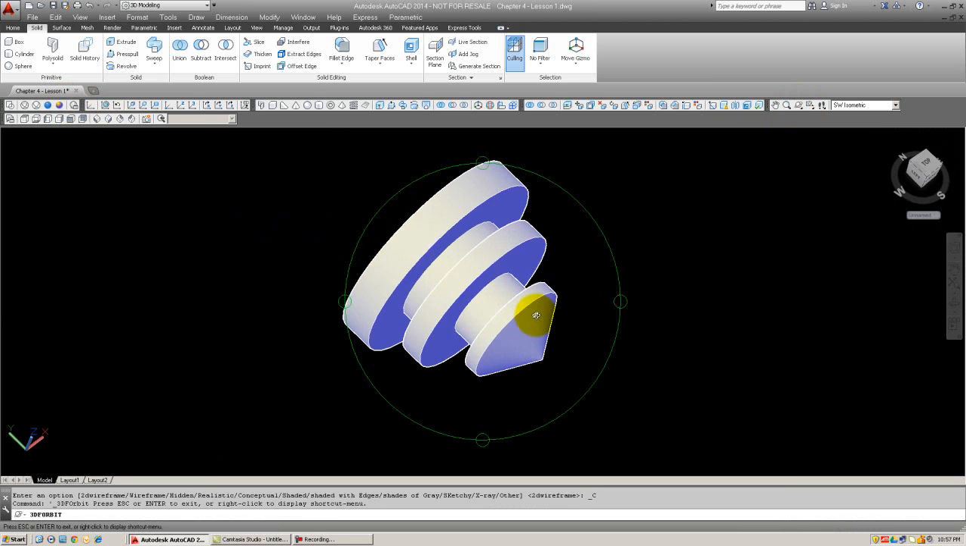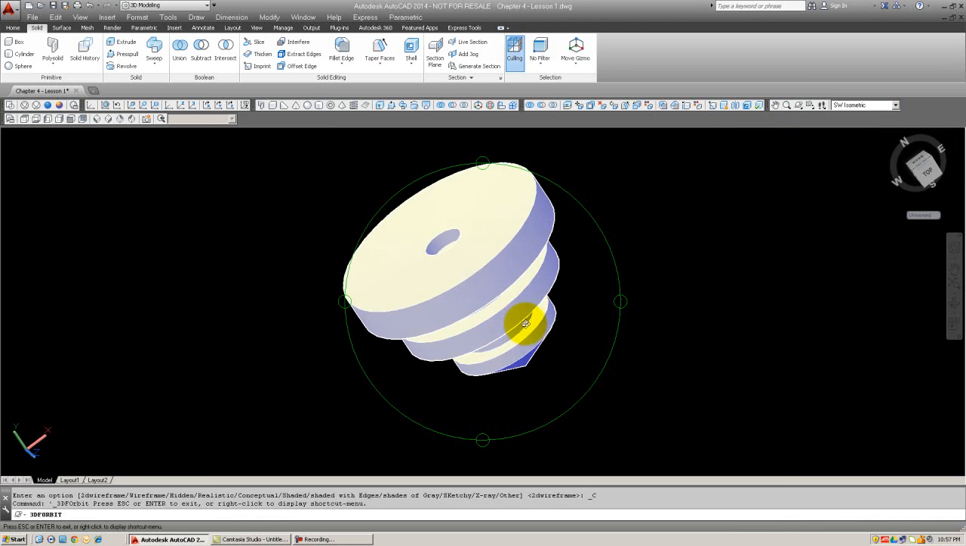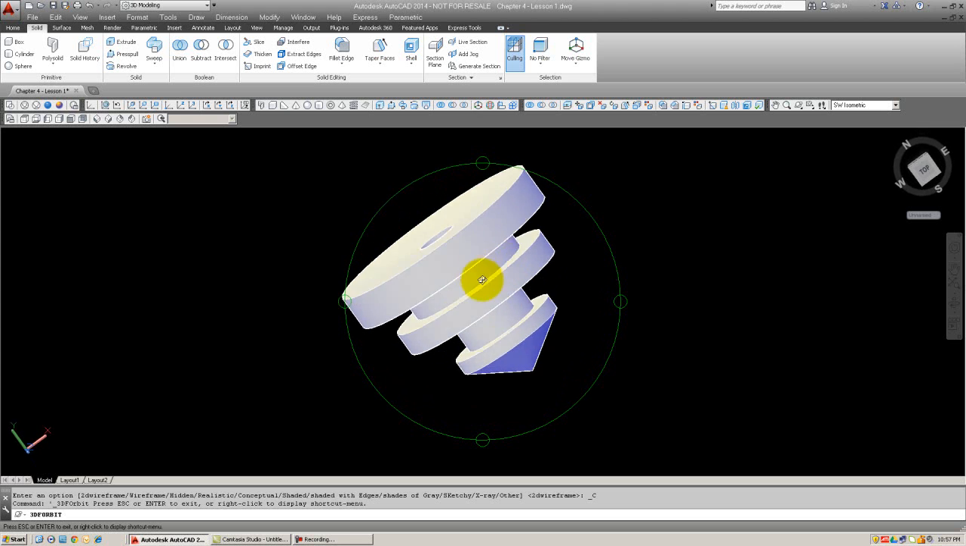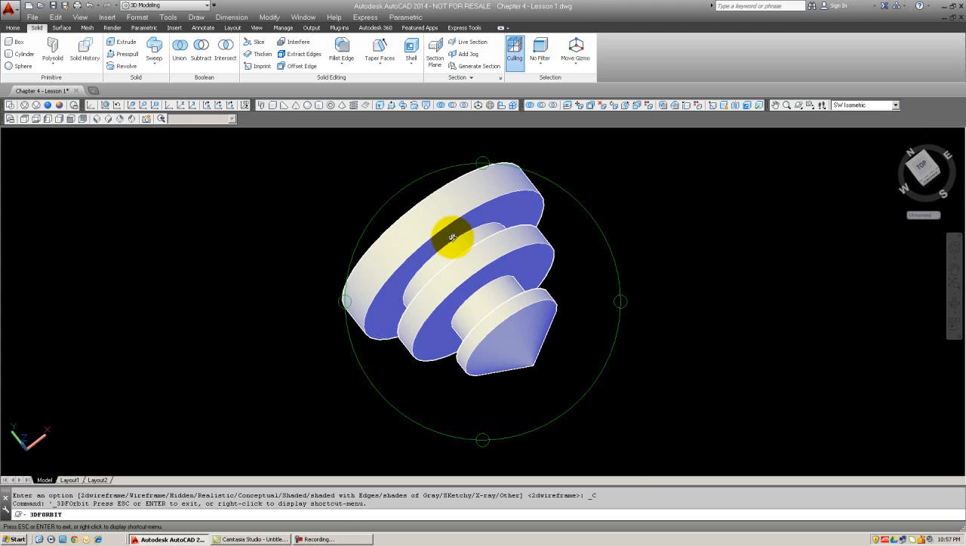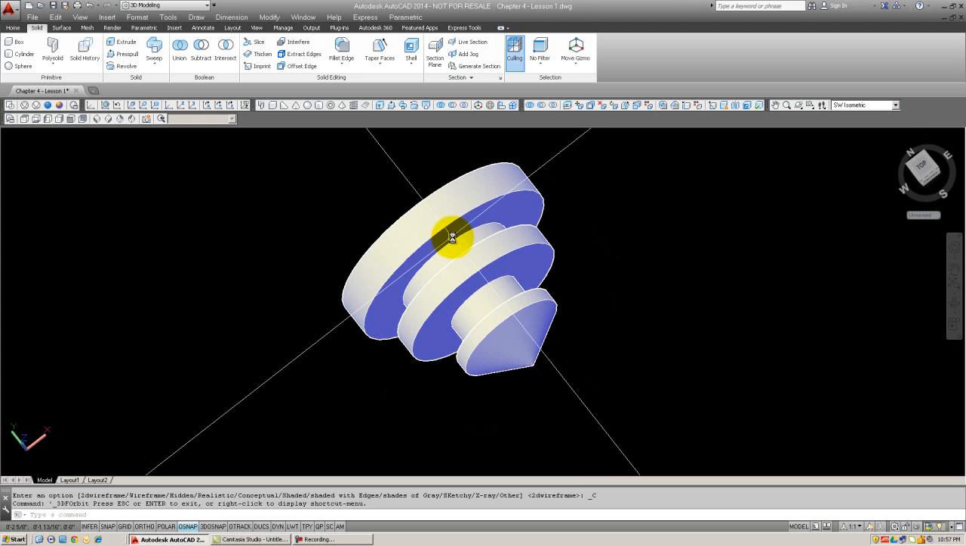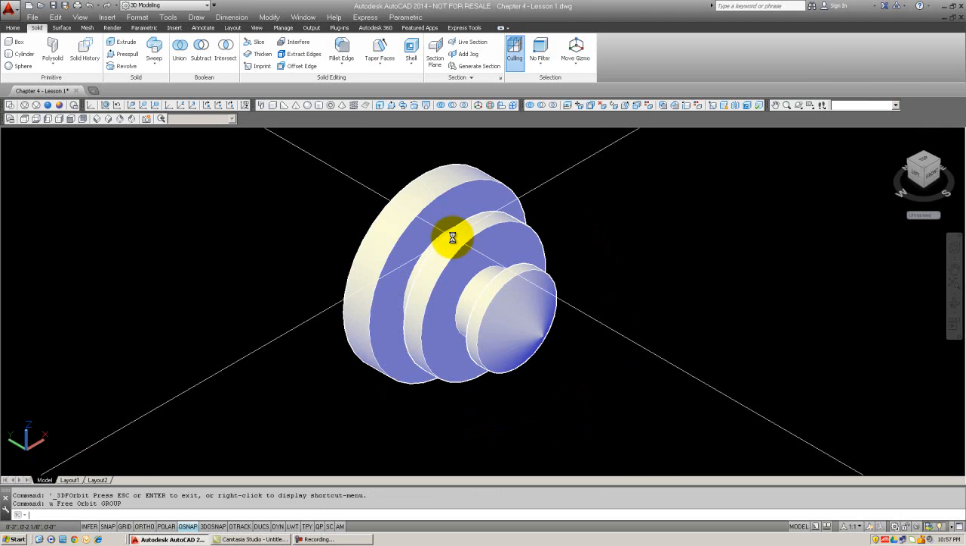Revolved 360 degrees to create a shape. Extremely useful and versatile command. Now that you've kind of got the basics, actually at this point you may want to just pause the video and try it out on your own. In the meantime, I'm going to show you some variations.